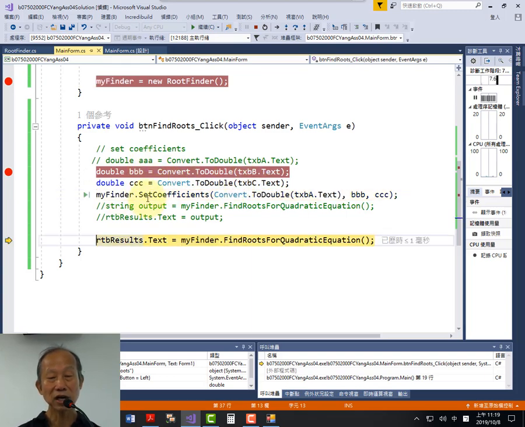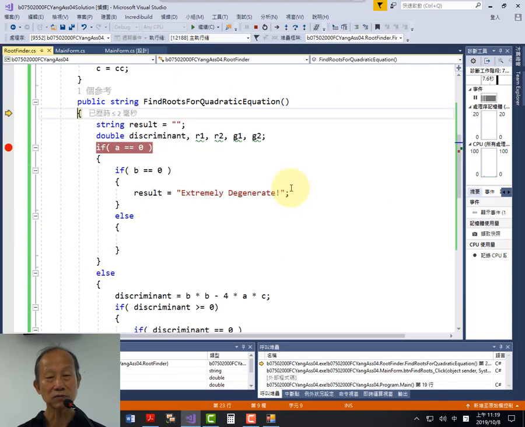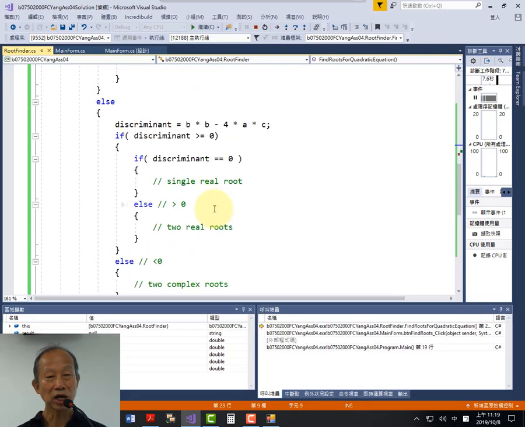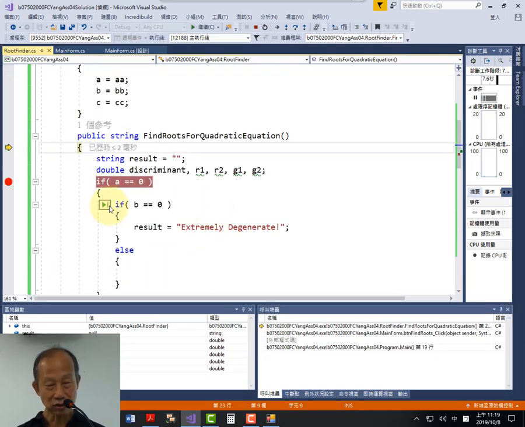So my finder right now has had its coefficients set with the user specified values. So we are about to execute this other function. So we press the F11 key again, and enter this function. So within this function, well, complicated logic has been written by you right here, right? So we check the value.